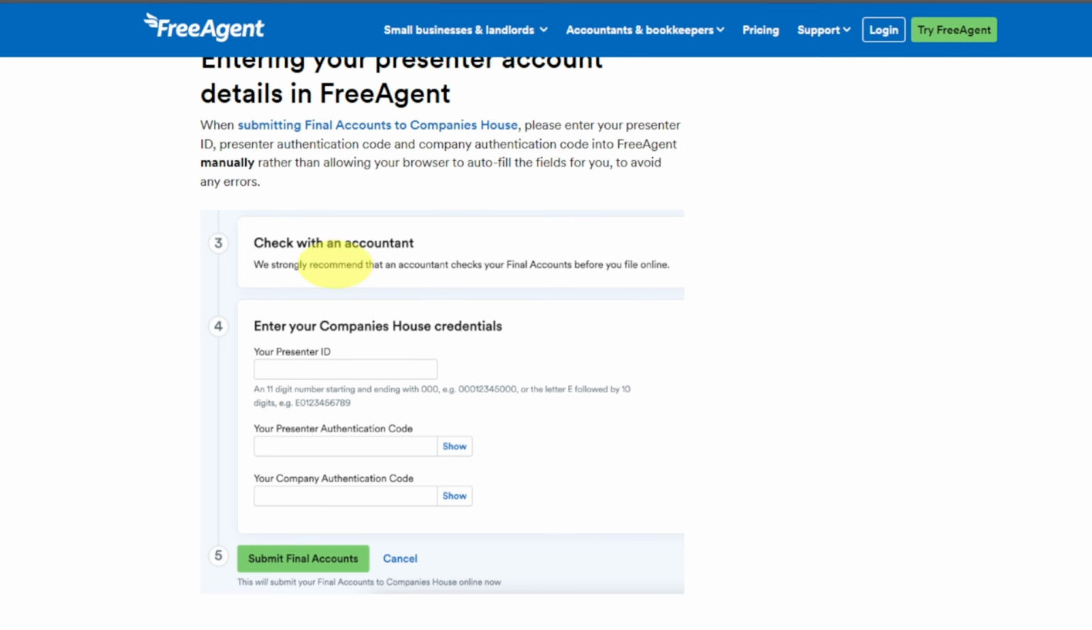So once you've got that, then you will have this option over here. Check your credentials, your presenter ID. You will enter your presenter ID. You will enter your authentication code, your company authentication code, the one which I showed at the start of the video. Once you have put all these things, submit final accounts. That's the way you can do your returns yourself. You need all these details.